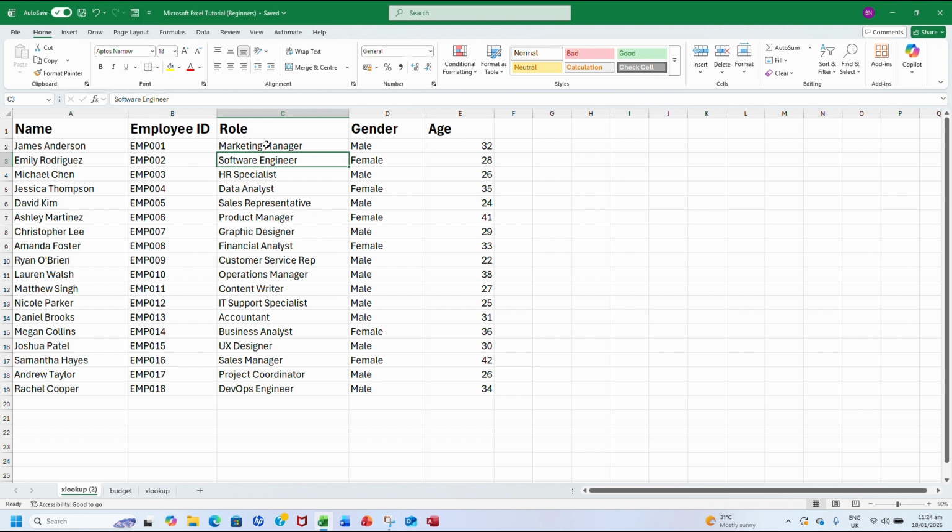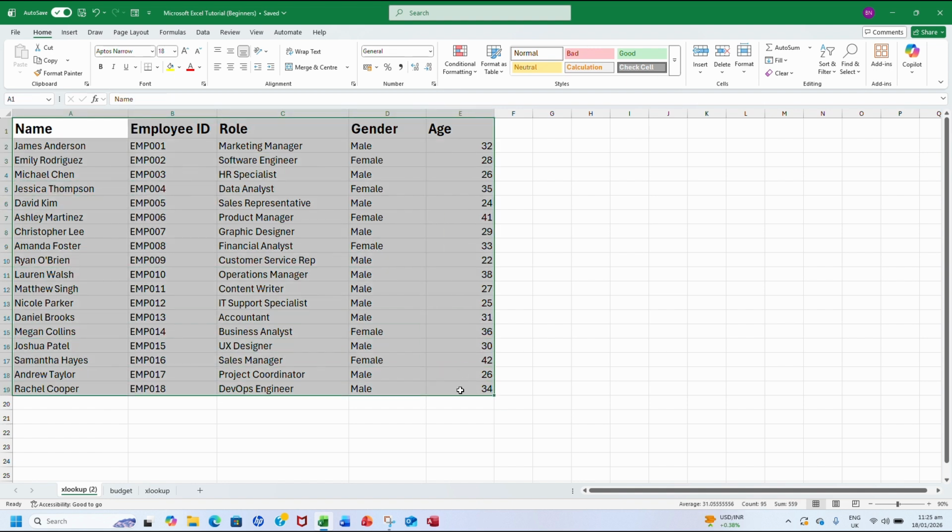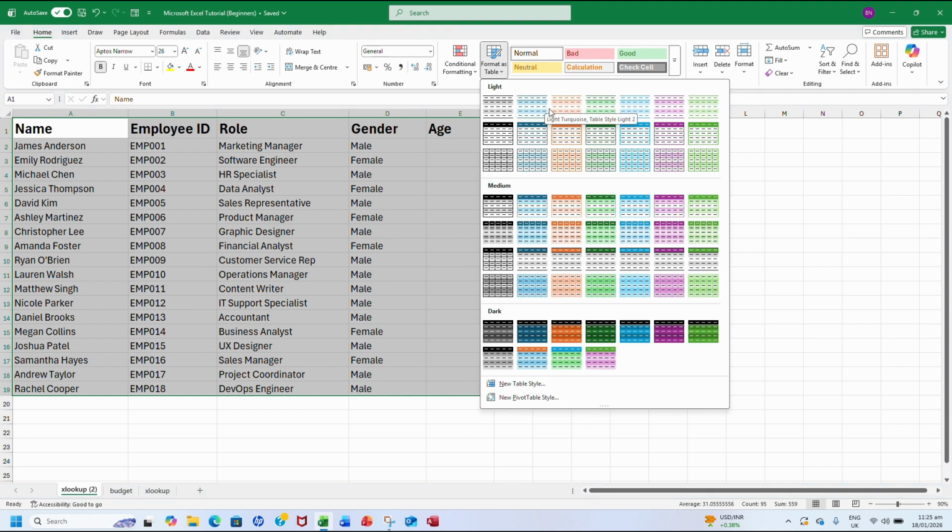The next thing we will be doing is to transform this data into a table format. So you hold and then drag to the other sides. And then we select format as table. Then you go with the type of table that you want.